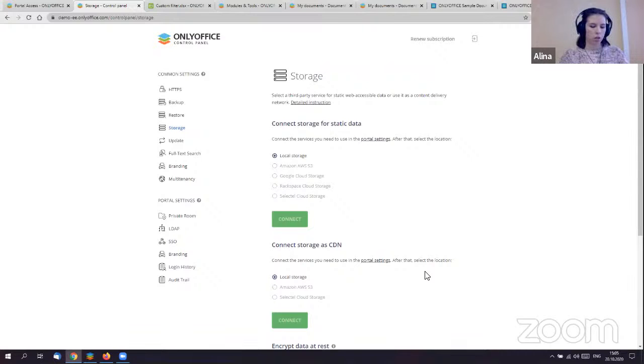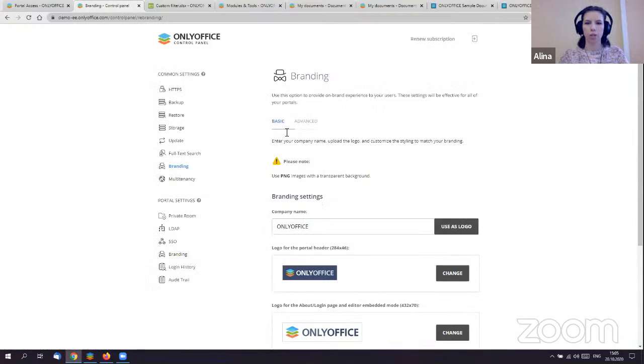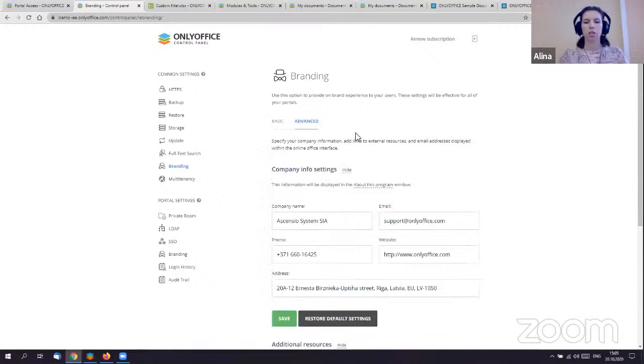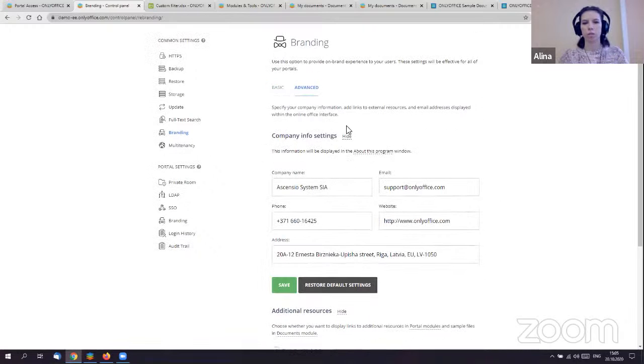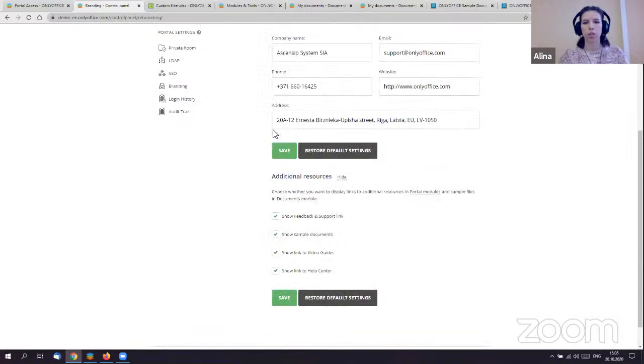By the way, let me tell you a few words about the control panel menu, as it was customized a little. As you can see, settings were divided into common and portal. New features added, like private rooms and storage encryption, and branding page was divided into basic, where you can insert the company name and upload your logo picture, and advanced page where you can input the company info settings and additional resources.